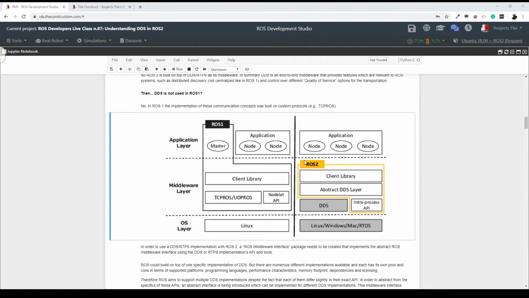Does ROS2 include the TCP-ROS, UDP-ROS? No, Duke, no. TCP-ROS and UDP-ROS are custom protocols for ROS1, which work for ROS1.